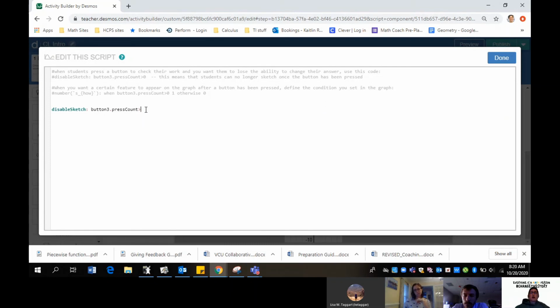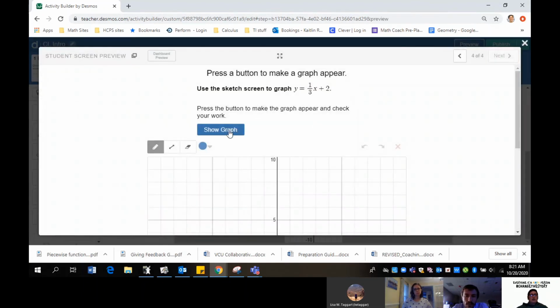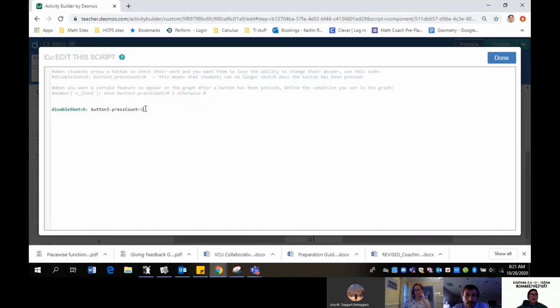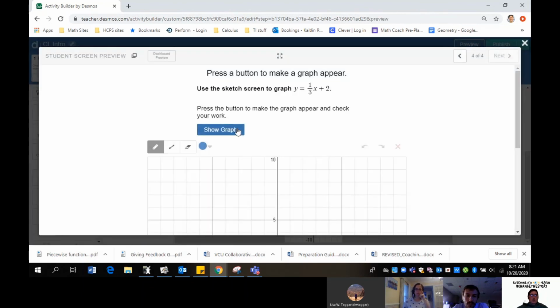On that note, this is why we don't say equals 1. So right now I've disabled the sketch when the press count equals 1. So when the button has been pressed 1 time, because I press it once, it's disabled. But there's nothing that stops a kid from pressing this button again, so I can press it again, and now it's going to come back. So we want to make sure it's any time greater than 0. That way, once a kid presses it once, if you keep pressing it, nothing's going to happen because you said any time more than 0.